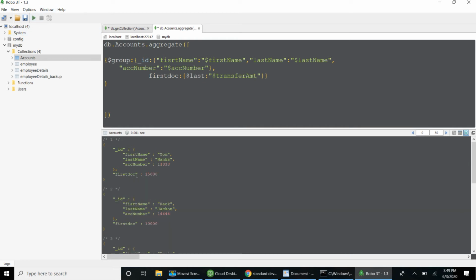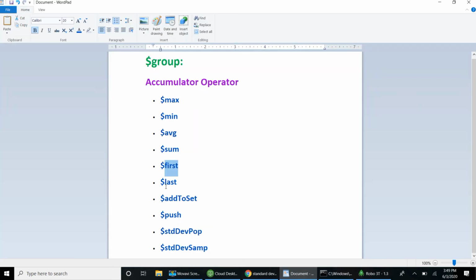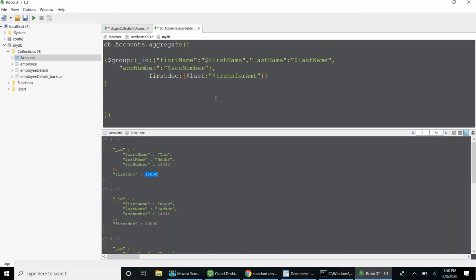Now, in the first doc I will be getting only the transfer amount, first and last. If I want to push unique values, I can use $addToSet. First I will show the push, which will push all the elements, then I will go to $addToSet.